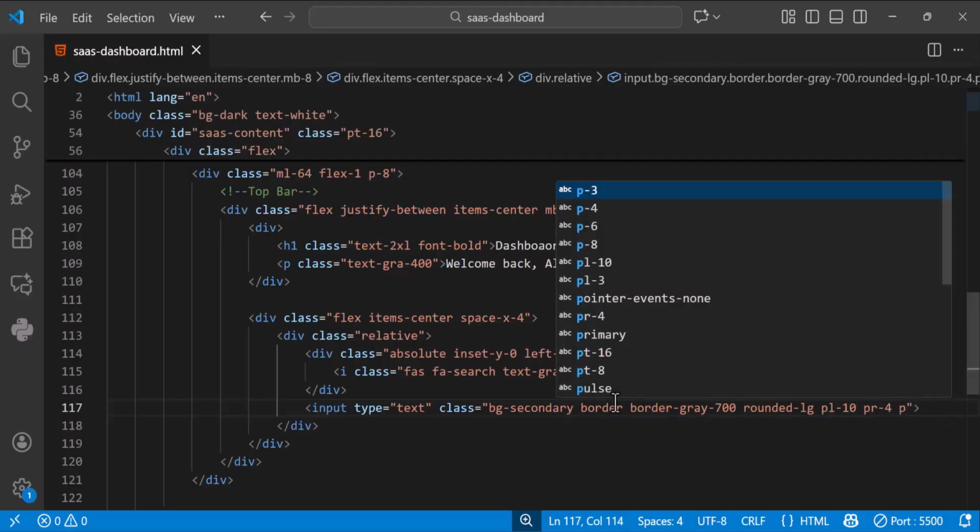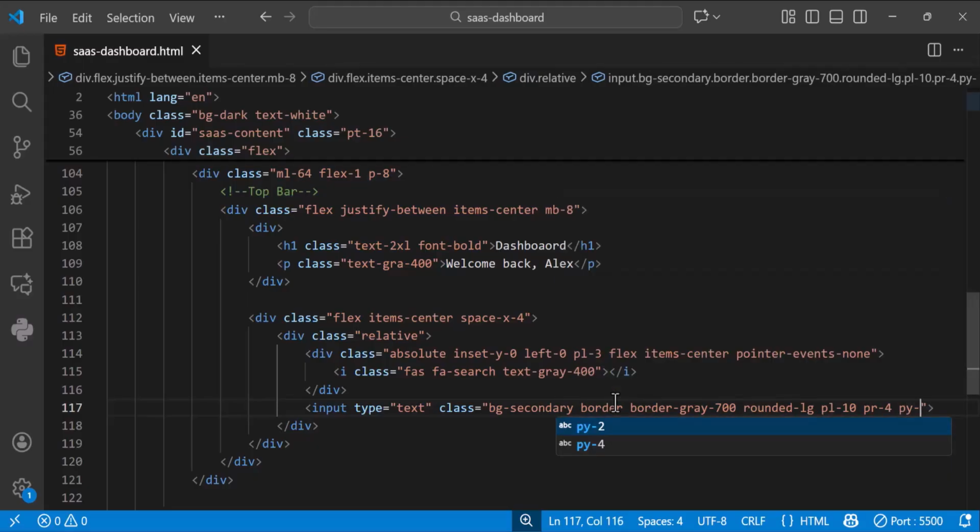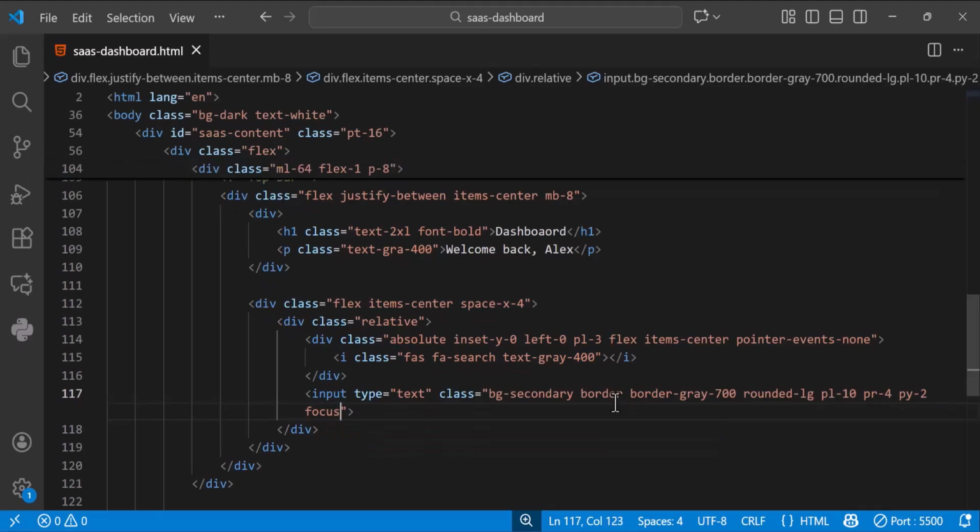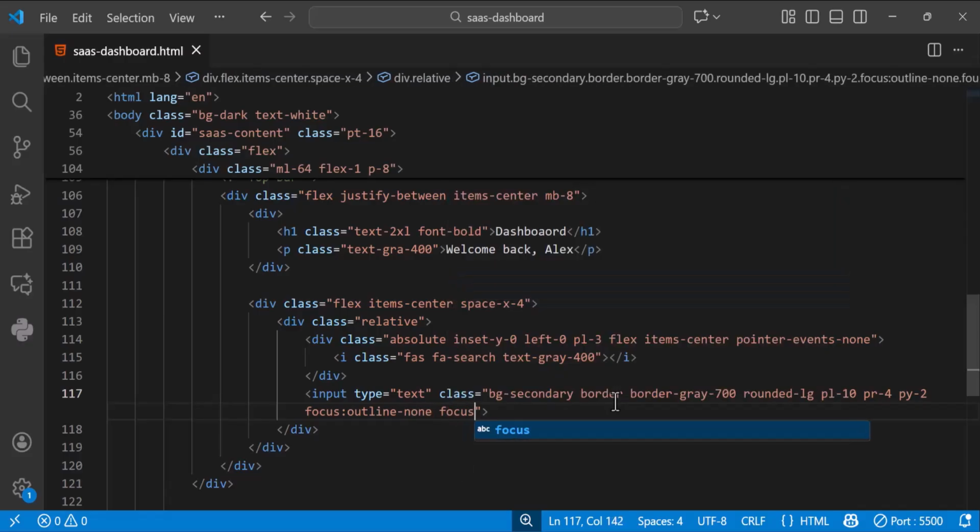Then py-2, and then we're going to have a focus. When someone clicks on the input, we're going to have a ring, so you can say outline-none, and then focus:ring-2, and then again we can have focus:ring.